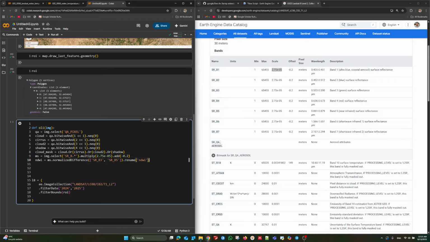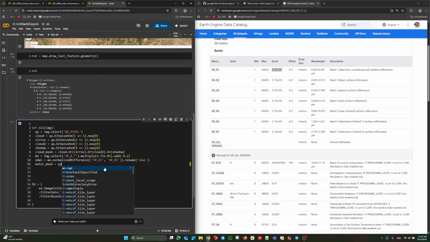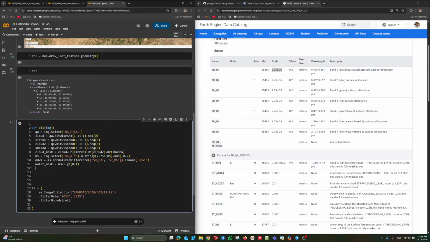In this index, values greater than 0.1 refer to the water body. So now we will have a water mask based on NDWI. In the NDWI, pixels greater than 0.1 should be selected.